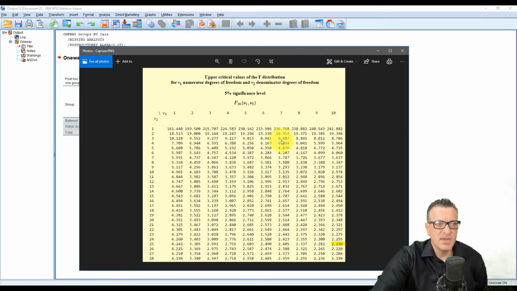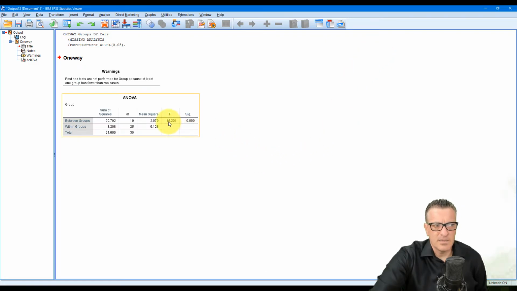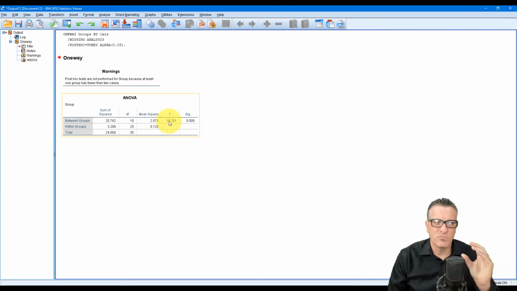So this is a 5% level of significance, which is appropriate for this type of test. Of course, it could be different. So the critical value F-score, if we're using the rejection zone method, would be 2.236, and our calculated F-score is 16.201. So if we imagine the rejection zones, the way that you can do this without using the p-values, we have this really low critical value, and then we have a really high F-score, so it's in the rejection zone.